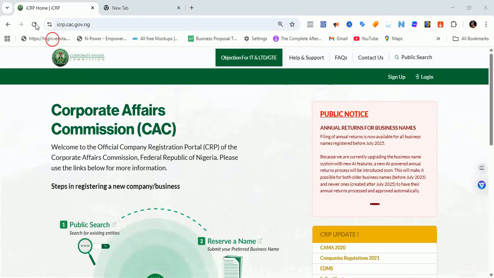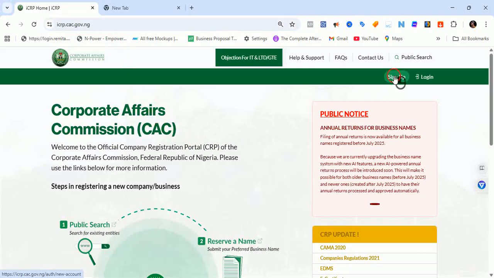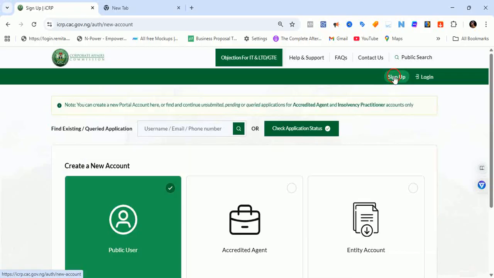So the first thing you want to do is come to this portal, icrp.cac.gov.ng. That is the portal where you have the CAC registration going on. Since you are not an accredited agent, or since you don't have an account before now, you click on sign up.